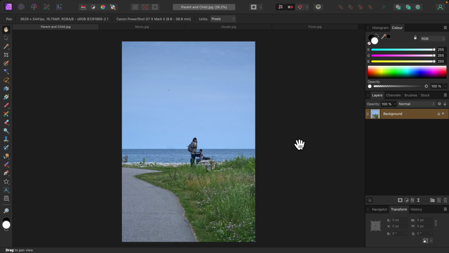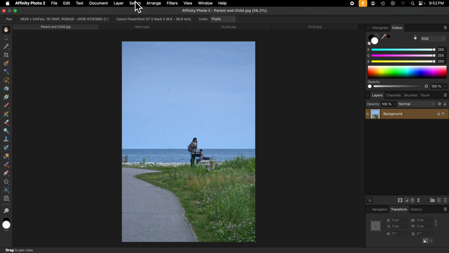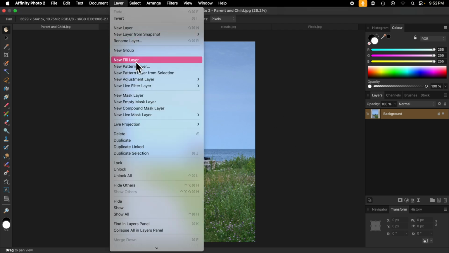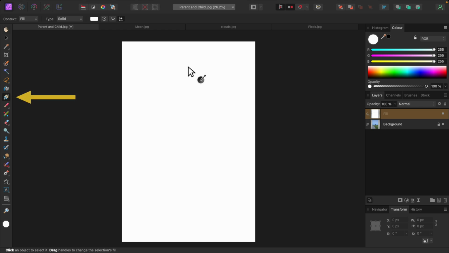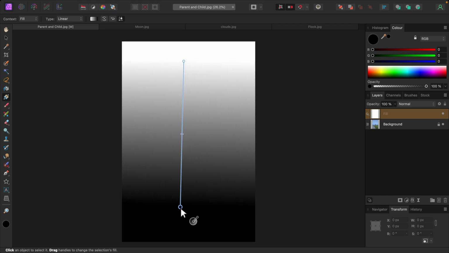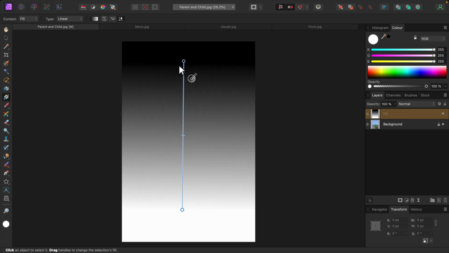It's up to you. First, I'll create the sky backdrop. This step is optional. You can use the existing sky in your photo as the backdrop, if you like. From the Layer menu, I'll select New Fill Layer. The Gradient tool is automatically selected with the new fill layer, so I'll pull the gradient down. I'll reverse it by clicking the Reverse Gradient button on the context toolbar.